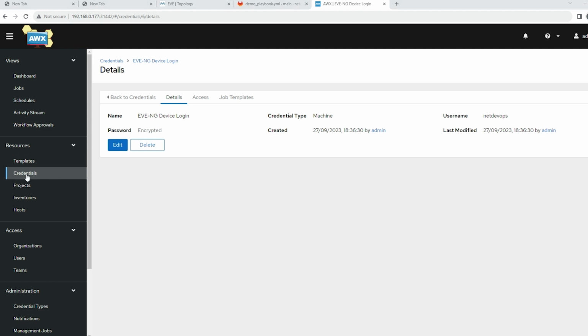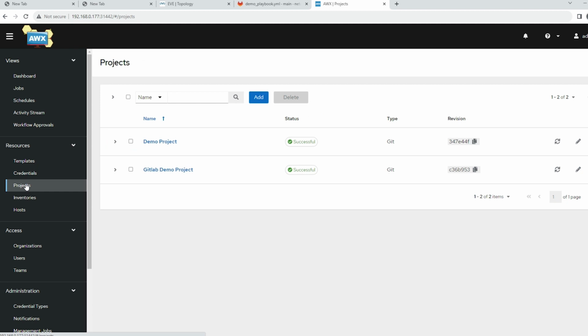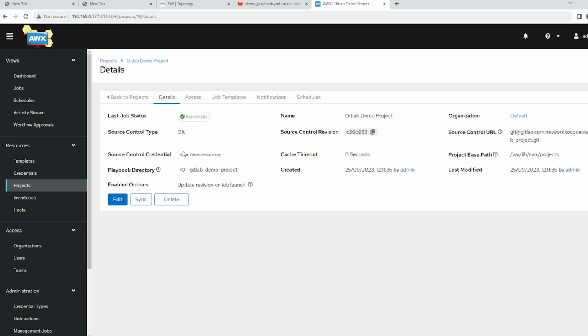So next is the project. We have covered this at length in the last video, so I don't want to revisit it. Basically we added a repository for retrieving the playbook from GitLab, and you can just sync it once to see if you have the playbook available. Then you will see we have successful authentication with GitLab and got the playbooks.